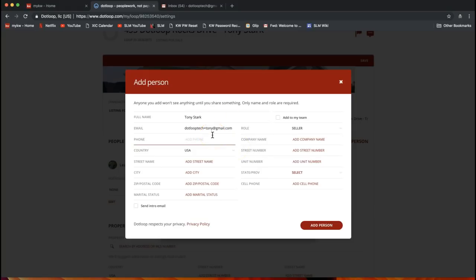Okay, the general concept of Dotloop is that everything is private in your Dotloop account until it is shared. So your clients or anyone involved is not able to see every form in your loop, only the forms that you choose to share with them. So we do not want to click Add to My Team for our clients.